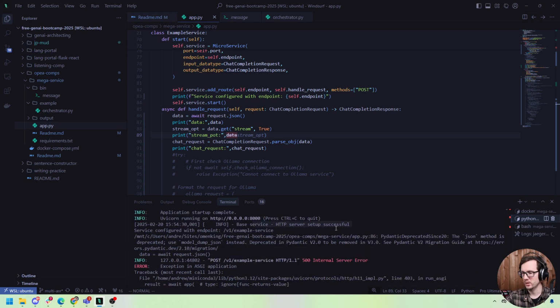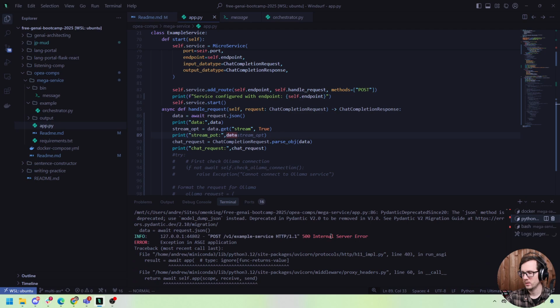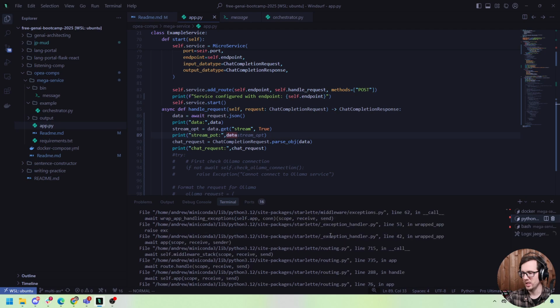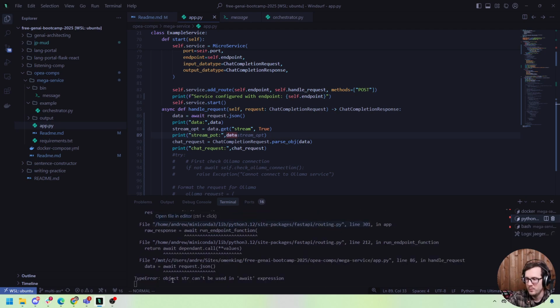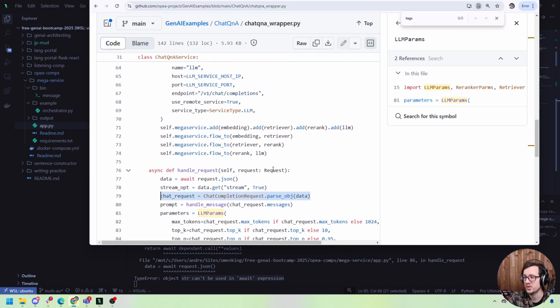But what I'm looking for here, server error, exception ASGI. So there might be some object that can't be used in the await expression. Okay. I mean, this one's an async up here. And maybe it has to do with what we're passing along here. Notice it says request chat completion. It already is this object that it's suggesting. But over here, it just says request. Why is that? This is the raw request maybe?